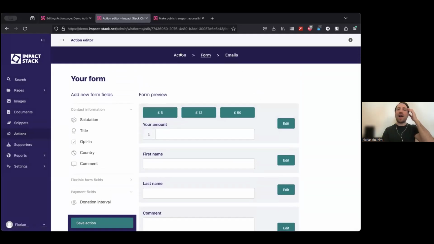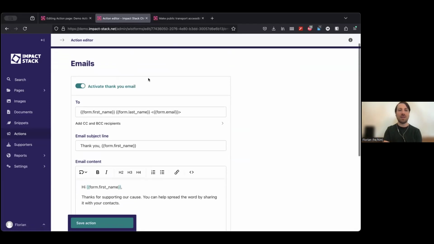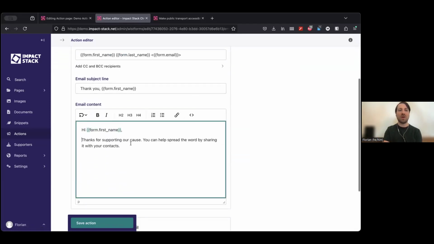And as we're building out the new features, you will have more steps here, kind of like the ones that you're used to with Impact Stack current version. So you'll be able to control emails. You can already do that. Here's the current email builder. And this is what I wanted to show you here.